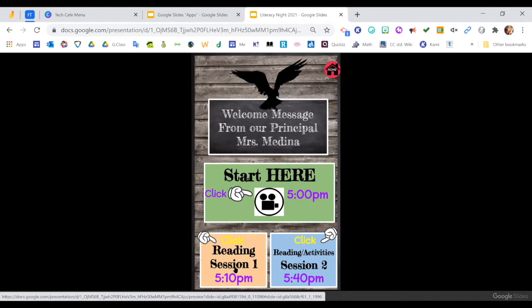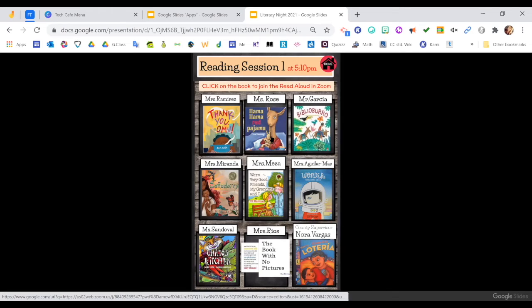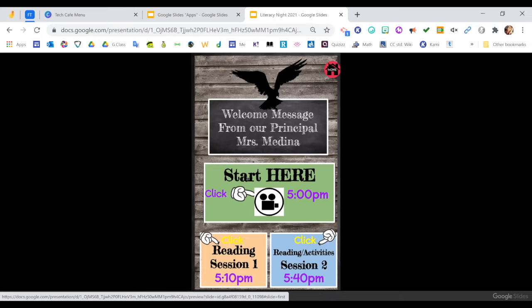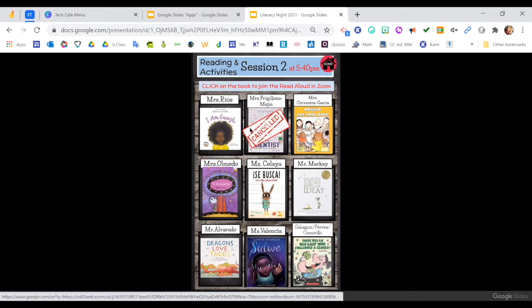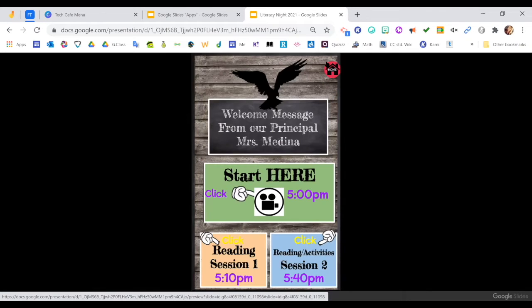Then we wanted them to go to reading session 1. So if they click anywhere else, it's not going to take them there. They have to click on reading session 1, and then it took them to all the books. Every book was connected to a link. Once they're done with session 1, they click on home, and again it brings them back to that main page so they can go to the next session, session 2. And again, the same pattern takes them home.